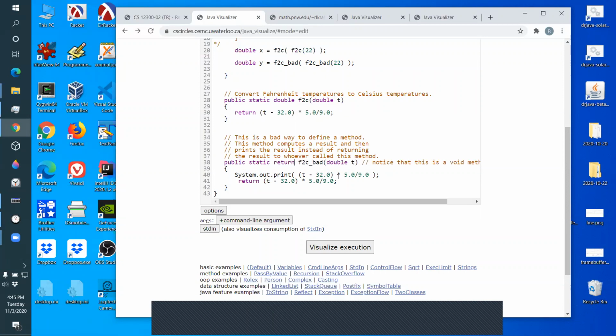What have I done now? Oh, I'm sorry. It's still bad, but it's less bad. Okay, this guy's still bad, but he's less bad. Why is he less bad? Because it returns a value.